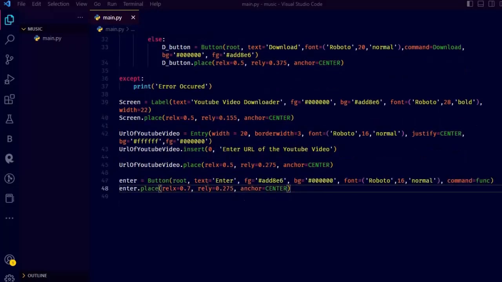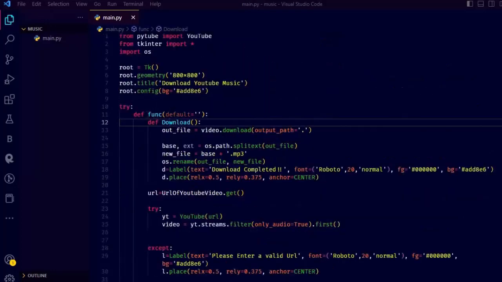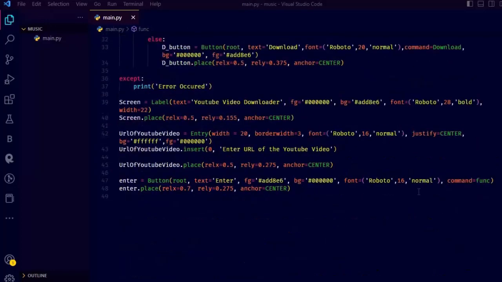Now this line creates a Tkinter button widget with text enter, and sets a function func to be called when the button is clicked. This button is then placed in the parent window at a relative x and y coordinate. When it is clicked, function func will be called.